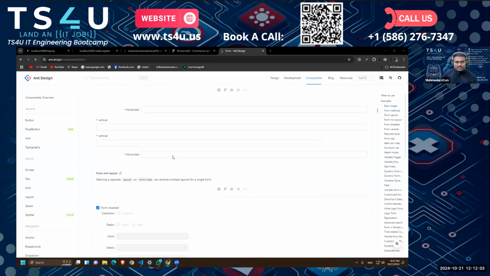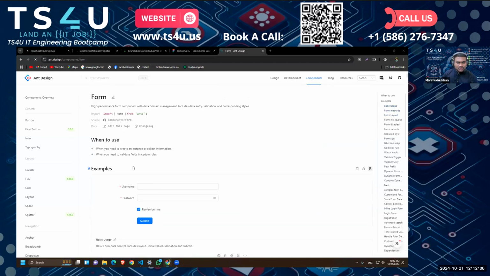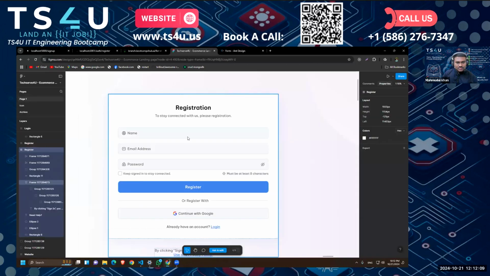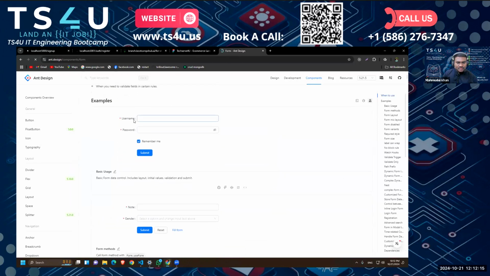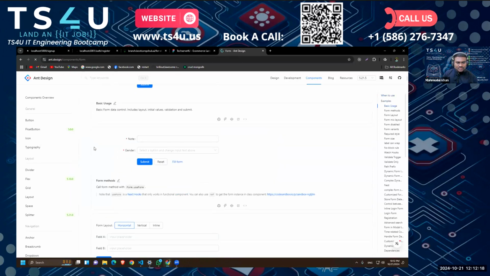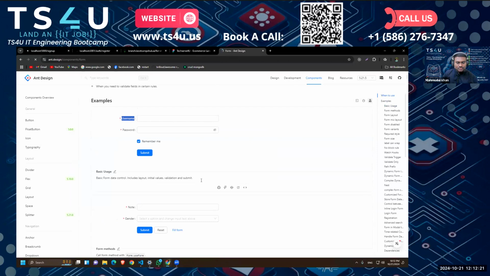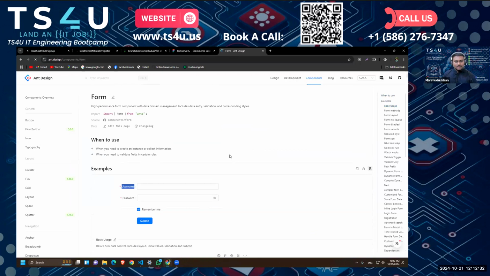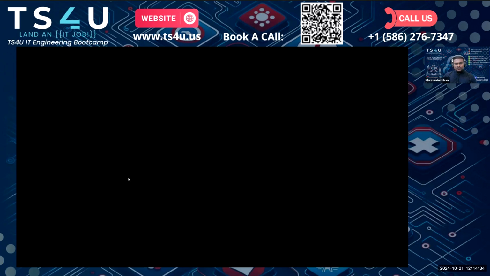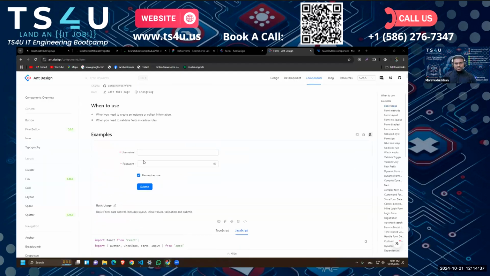All right, so the page is finally loaded and we have some examples of forms. So let's see which one matches our need. We have a name, our email address, and password. So for that, I think we can take the first one, the basic one. So let's expand the code from here. Okay, so we have a basic example of a design form.